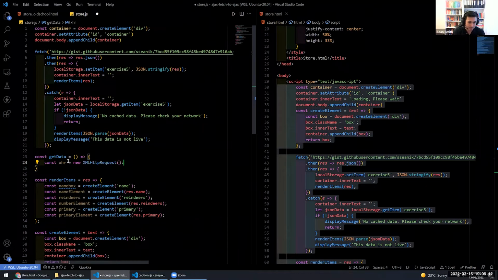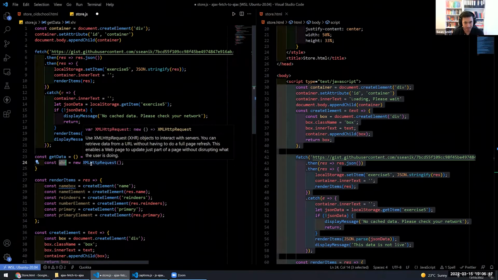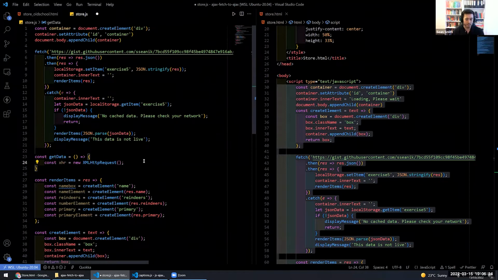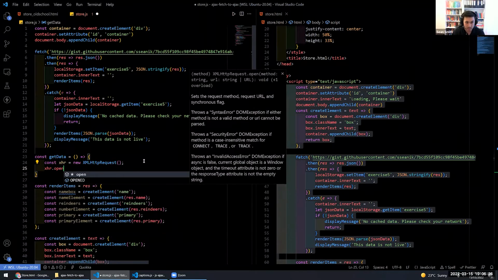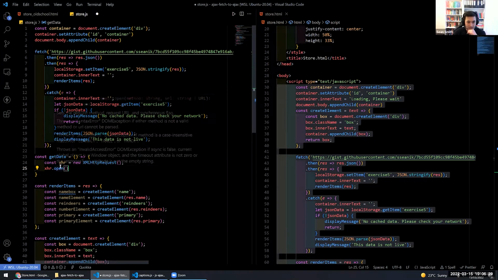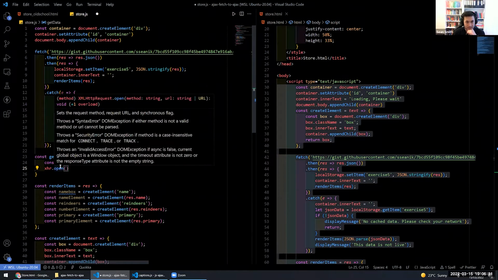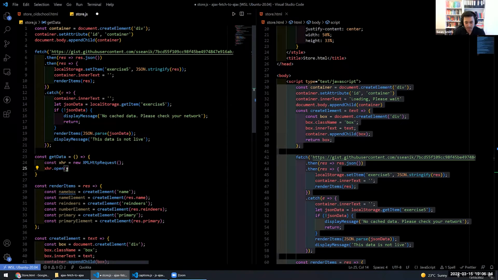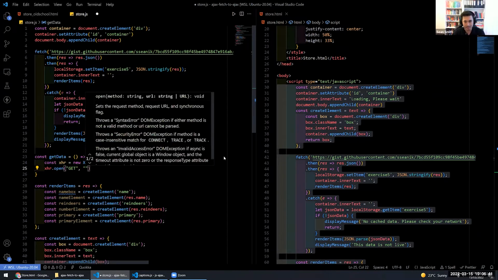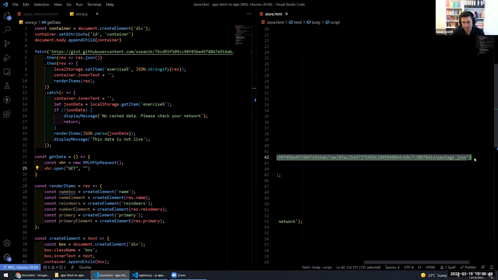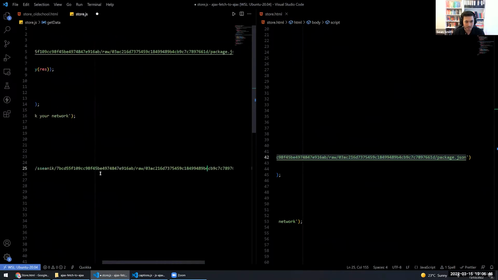request. Now, this object is just empty. Even if I hover, it's an object to interact with servers; you can retrieve data from a URL without having to do a full page refresh. Cool. One of the very first things you do is open. What we need in open is a method string and a URL. In this one, it's just doing a very general GET. And I just need the URL, which is this very long thing because the original link didn't work.